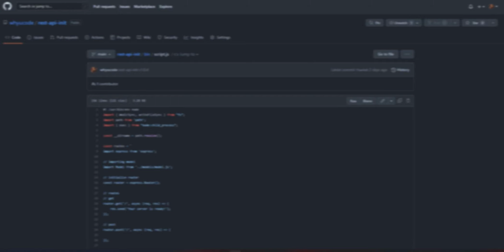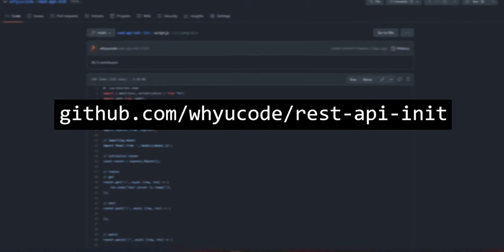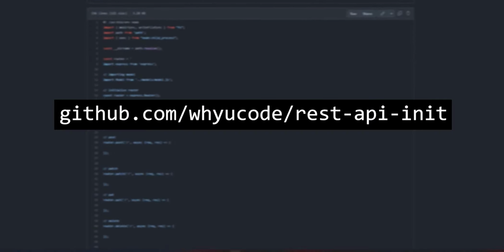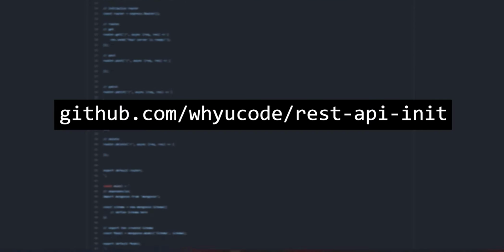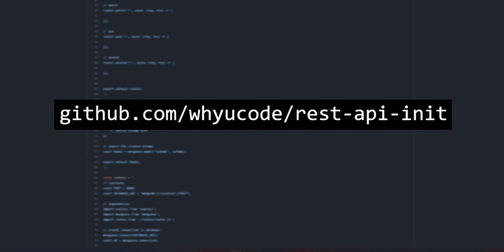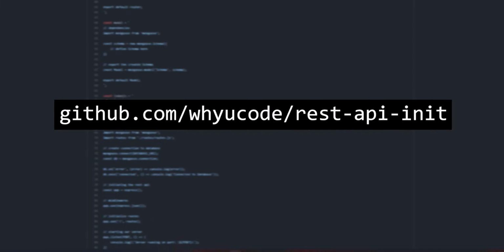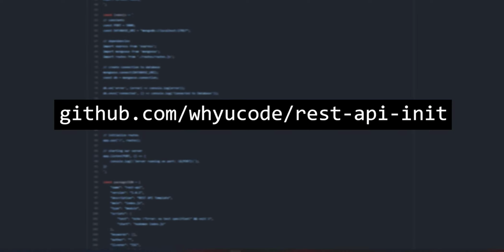The code for the npx package is public on GitHub. Feel free to check it out and give a star if you found it helpful. If you create REST APIs using Node, Express and MongoDB, then I would highly encourage you to create it using this package and give suggestions for improvement.